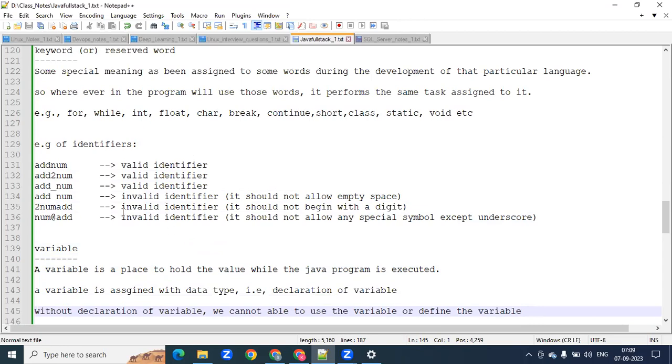So we'll have some examples of identifiers. addNum is a valid identifier. add2num is a valid identifier. These follow all the rules of identifiers. add_num is also a valid identifier. add space num: the space will not be allowed, because of that we say this is an invalid identifier. 2numadd is considered an invalid identifier because it should not begin with a digit.